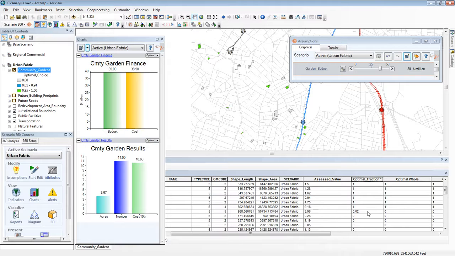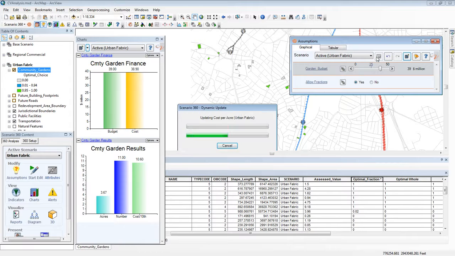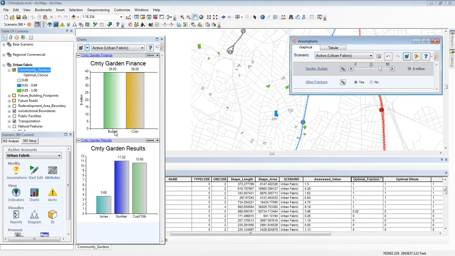To illustrate what's going on here, I've added some more to my analysis. I've set up a variable assumption that either uses or doesn't use that fractional choice. So if I change my analysis to use that fraction and update once again, what you'll notice is that my cost and budget now match exactly. That's because the optimizer took just part of a feature and filled in the gap. So that allowed it to run much faster. It produces very good results, but they may not be mathematically perfect, and you should be aware of that depending on your particular needs.